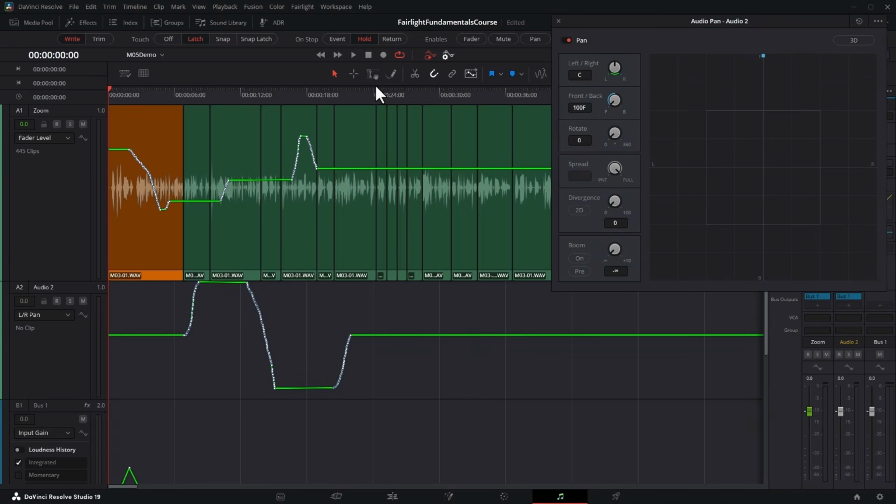Hi, welcome back to Module 3. In this module, we'll dive into one of the most important aspects of audio editing, working with audio at the clip level. So in this module, we're going to be learning about different aspects of audio clip editing, including moving clips.